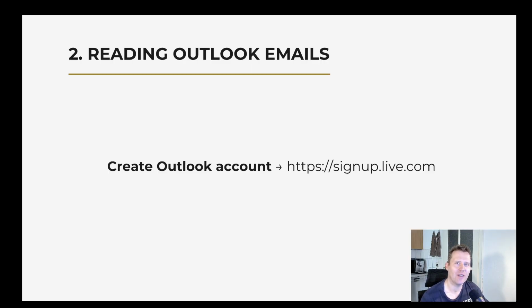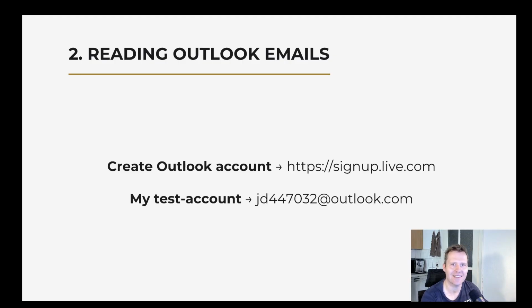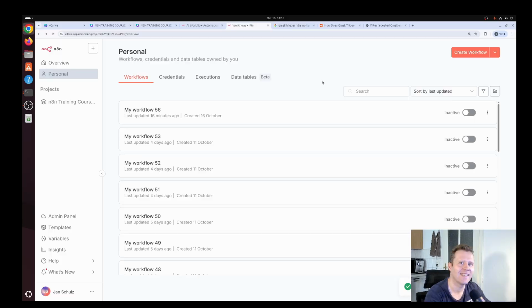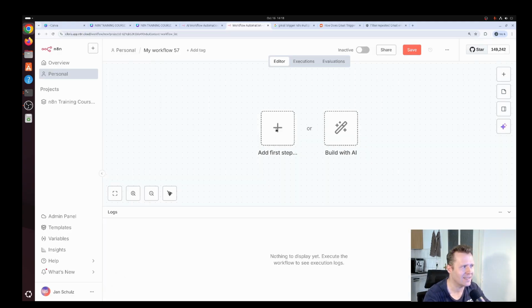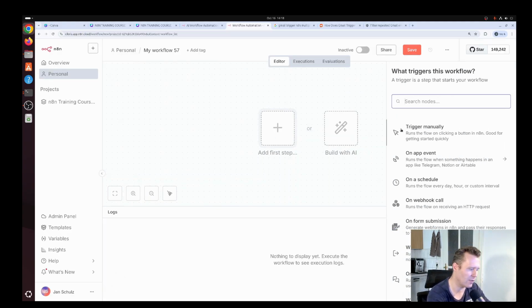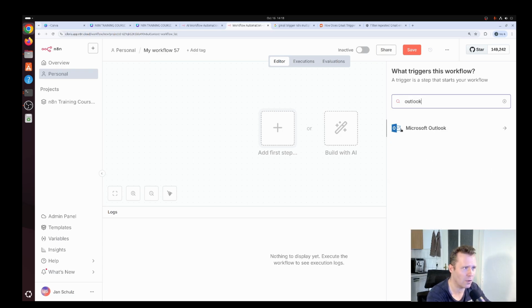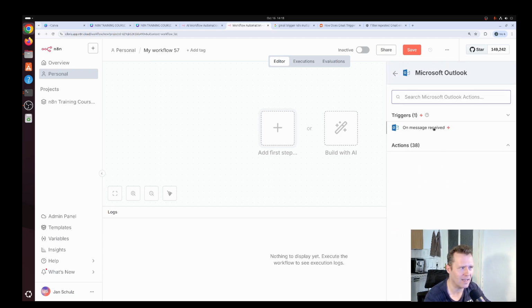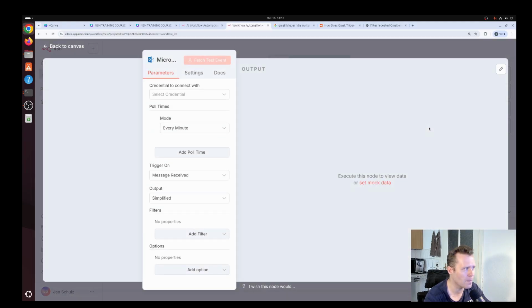Welcome back to the video. So for the next example, I have created this Outlook test account, which I'm gonna use now. So let's go back to n8n. In your n8n dashboard, click on Create Workflow, then click on Add First Step, then search for Outlook, select Microsoft Outlook, and then select the On Message Received trigger.